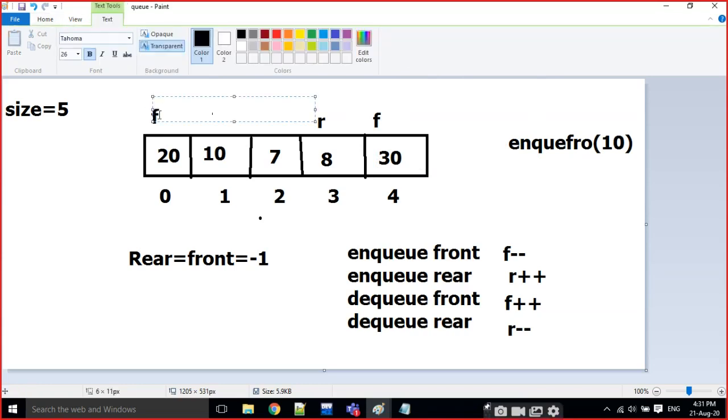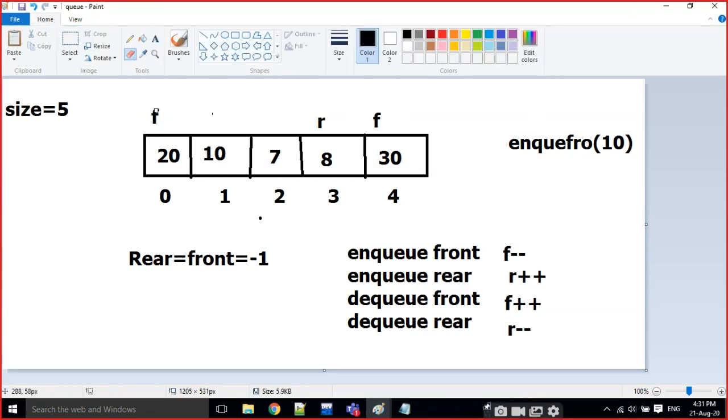Front is not representing at this value. Okay, this is NQ at front. Is it clear? Every time I am doing NQ front, front is going to be decremented. But when it reaches one end, it goes back to the last position. Note this point, everyone. Now I'm going to delete all these things. Yes, I've come back to the original position.